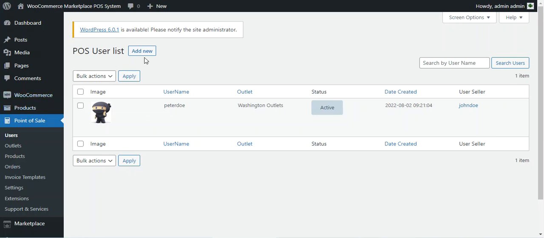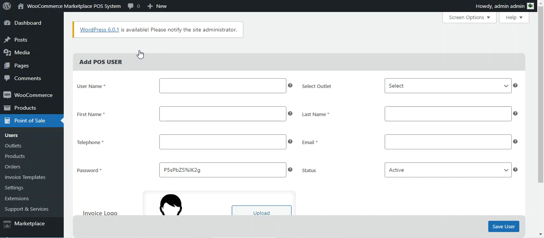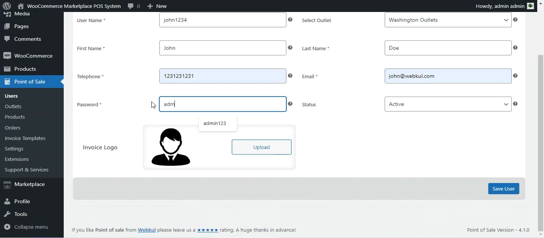So to add a POS user for the admin himself, the admin will tap here on the add new button that you can see. If I tap here on the add new button, another section would pop up wherein we'll be able to add a POS user. So let's go ahead and add a POS user. Here I'll set the username as John Doe. I'll select the outlet, for example, Washington outlet. I'll set the first name as John, last name as Doe, and let's set it as John1234. Telephone number, email. We can set the password as per our requirement as well.